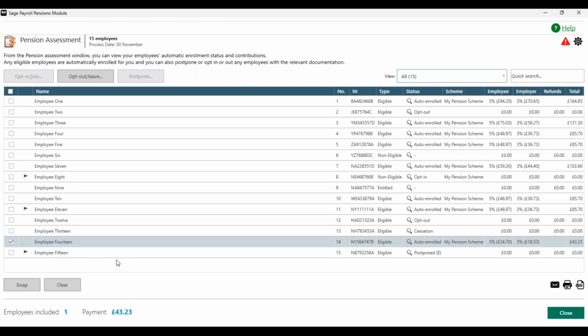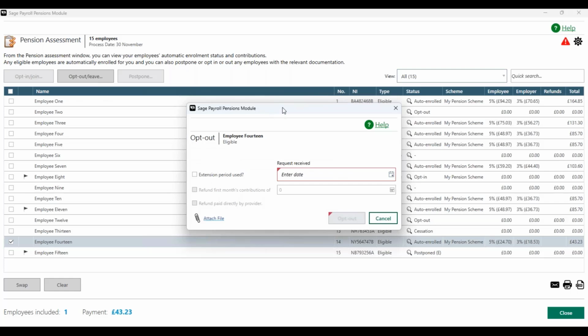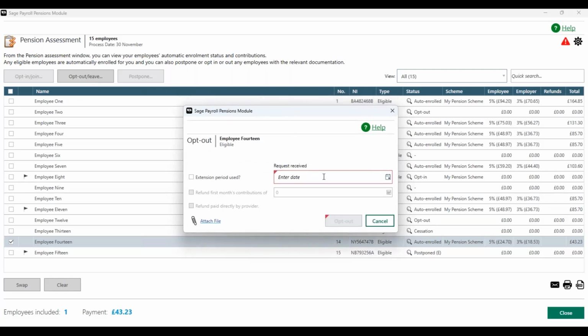Again, nice and straightforward to do. Select the employee, but this time click opt-out/leave. And it's just a case of filling in this window. So I'm going to enter the date that I received the request, which again was the 11th of November. I can attach the file if I want to, the opt-out request.